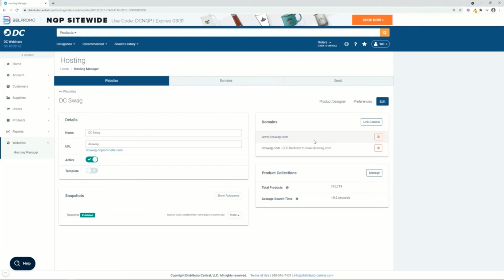Like I said, once this is done, once you update it on your current host, you should see everything update in a couple hours, and it can take up to 24 hours, and then it'll be linked to your DC website.